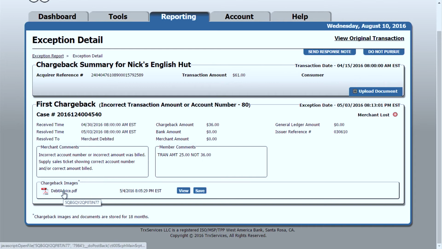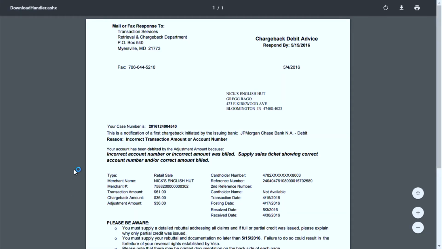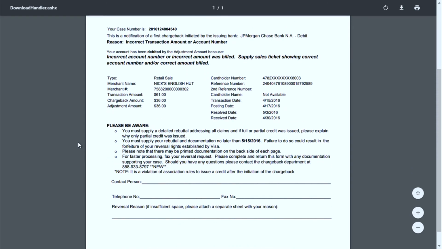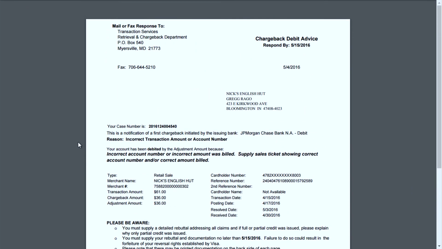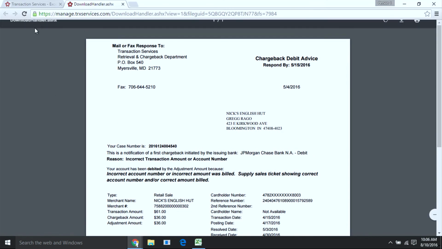In this case, the debit information, the PDF, is the same PDF that Visa requires us to mail or fax to the customer. So it's made available here in real time so the merchant can go ahead and respond to the chargeback as they see fit.